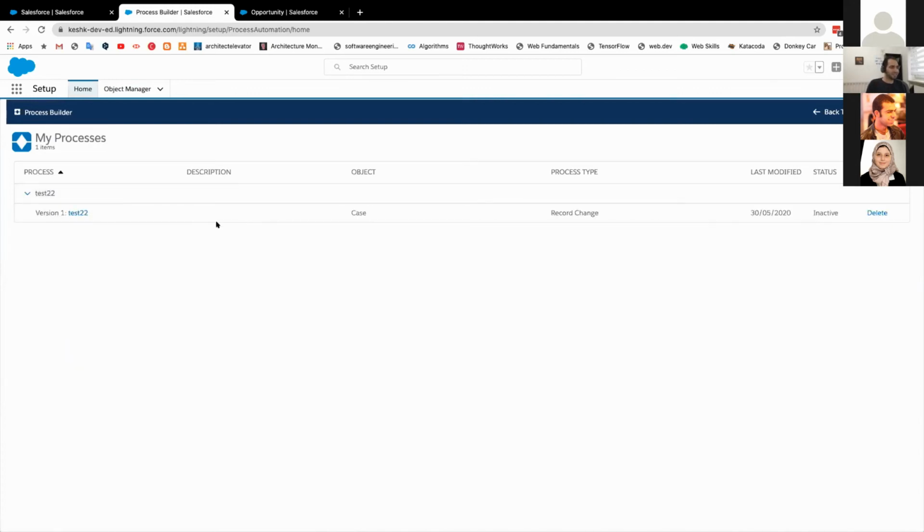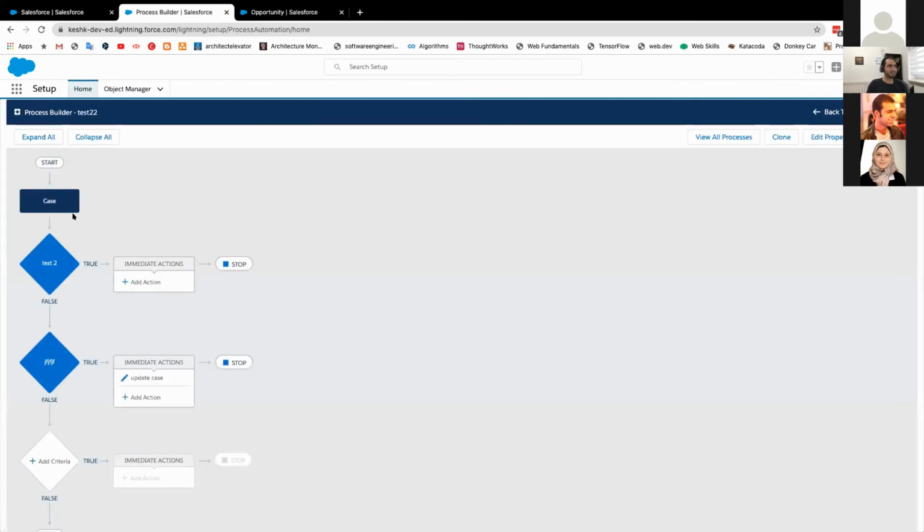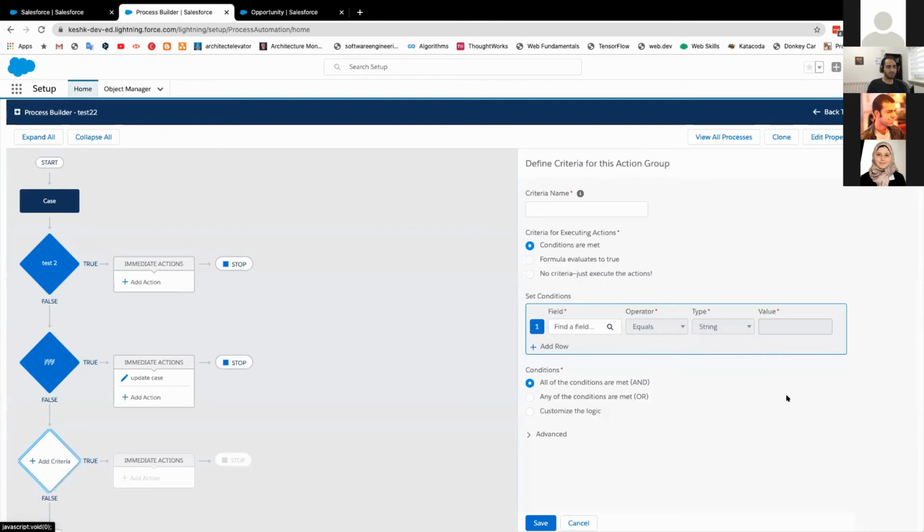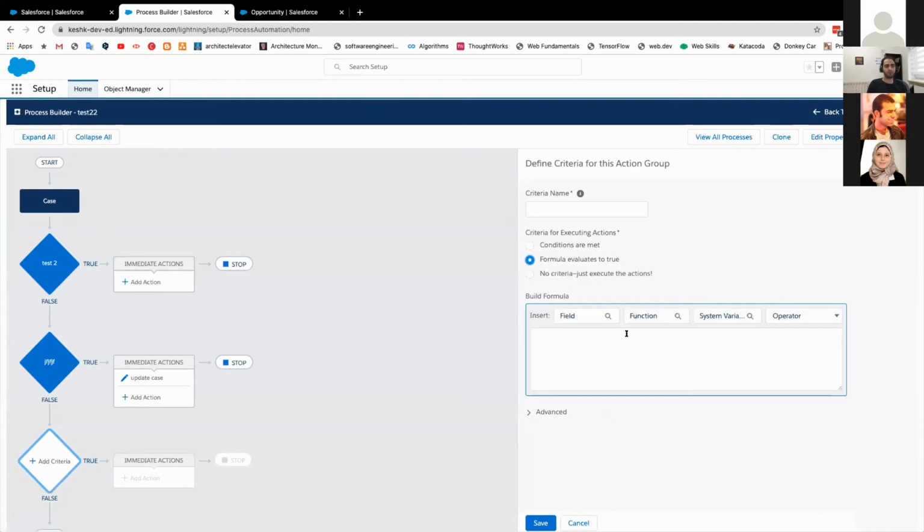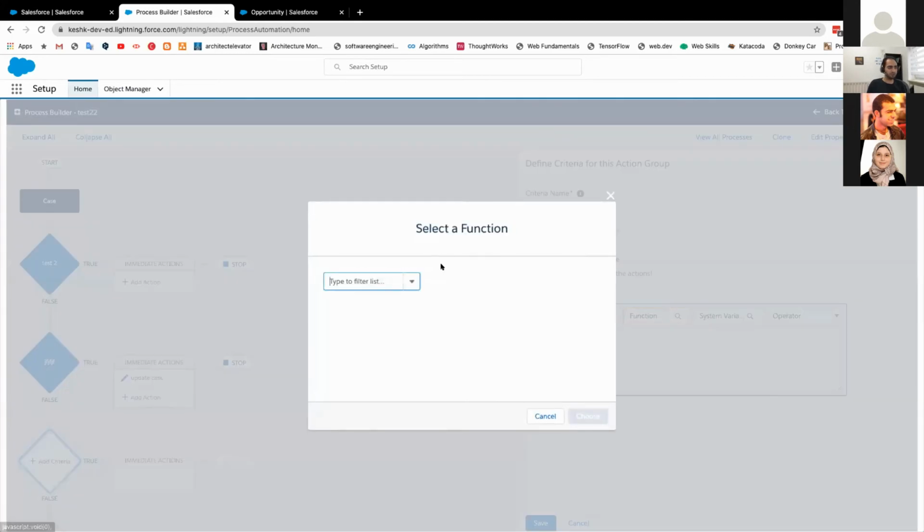So this is a test process builder that I just configured, and let's try here to add a criteria. And in this criteria, let's move from this one to a formula. And here you can have a function.